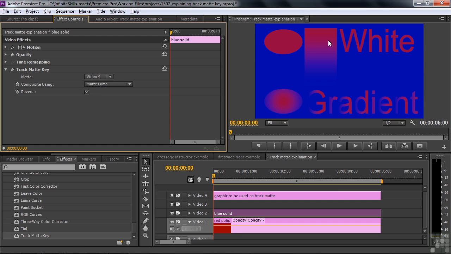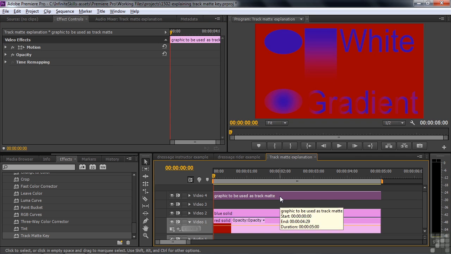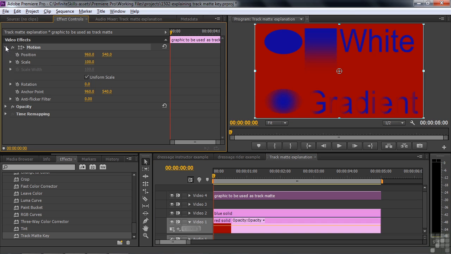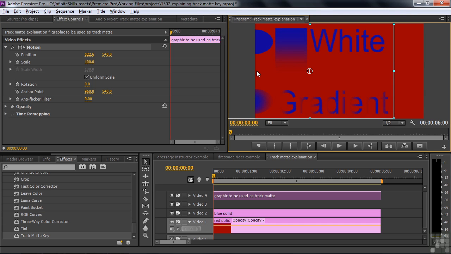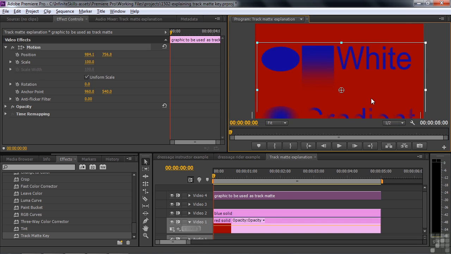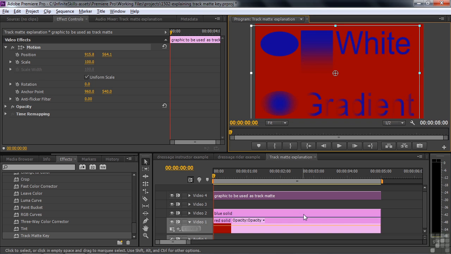Areas that are white are now transparent, showing the layer below. Areas that are black are now opaque, and areas that were transparent to begin with are now opaque. That's the reverse. Another thing you can do with a track mat, of course, you can put it in motion. So if I go up here and click on this track mat, click on motion, for example, and move it around, let's see what happens. I'm not moving this layer down here. I'm moving this track mat, saying, let's move that text around. So I can put that text in motion, and that's how it's going to work down below.